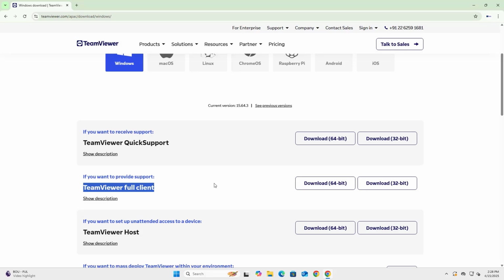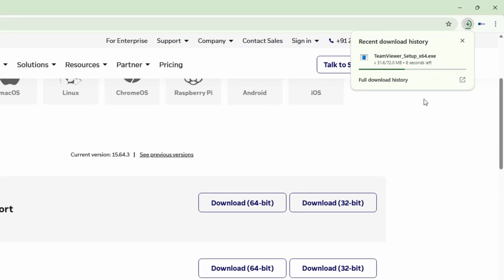Once you're there, click Download for free under the Windows section. This will start downloading the TeamViewer setup file. Download progress running at the top right of the browser.